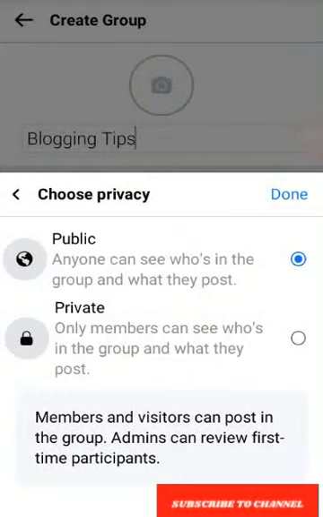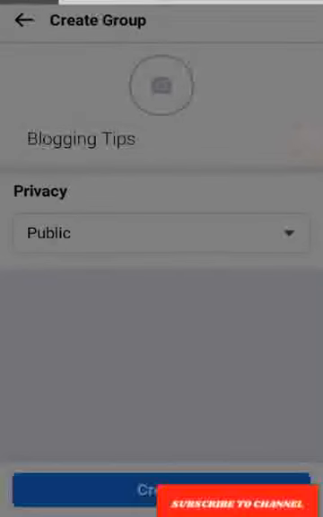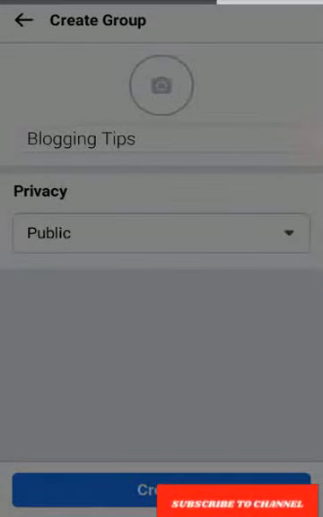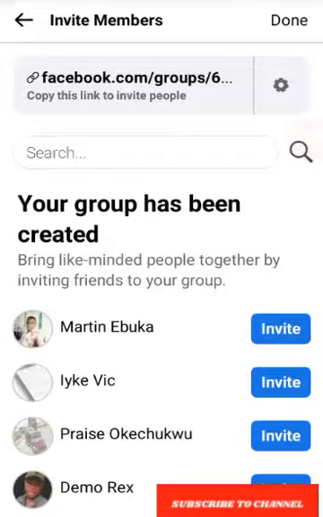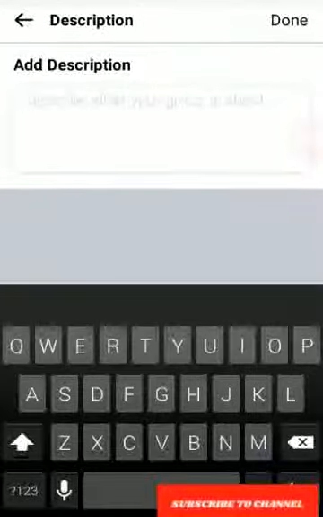So once you choose the privacy, you can click on done, then click on create, and once you do that, immediately your Facebook group will be created. As you can see, once you create your group, it will tell you to invite people that are in your networks and the rest of them. Even if you don't want to do that, you can just click on done. You can then add a description of the group.